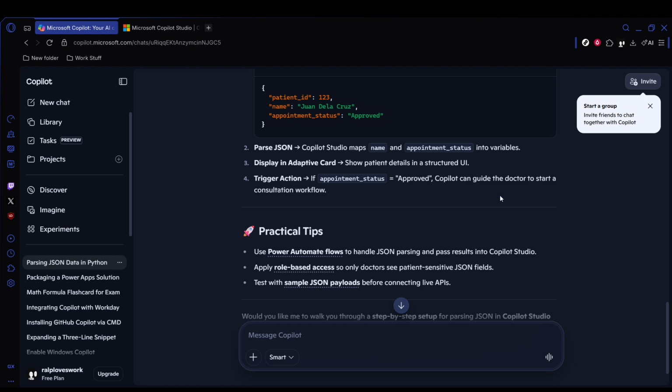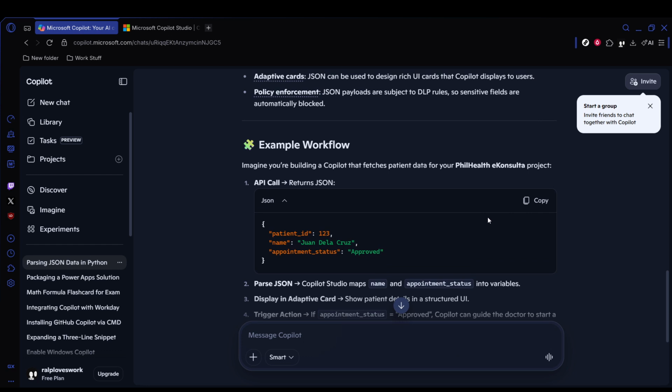Next, look at the Save As section and give the new variable a clear name. This variable will store your parsed JSON object, so using a simple descriptive name will make it easier to reference later in your topic. To display the parsed information, add a send a message node.